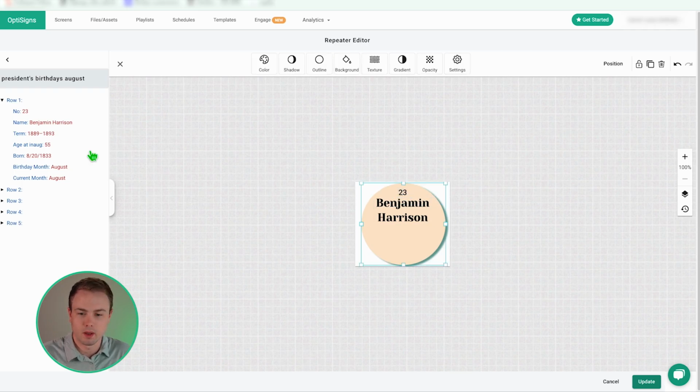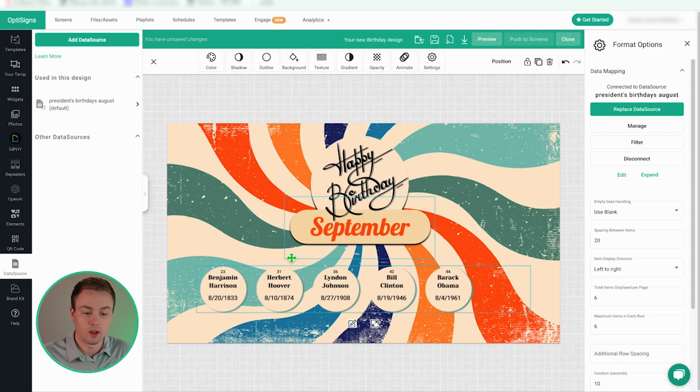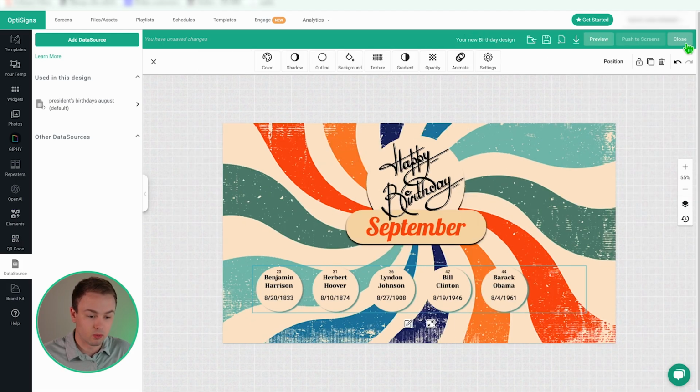Now I'm going to map their birthday right here, born. Okay, I've made my adjustments. So when I hit update here, you'll notice this element I just made adjustments to is repeating for all the other ones. So that is how we map specific data to our repeater component and also adjust how each element looks. Now, let's say we want to adjust how this entire repeater component as a whole looks.